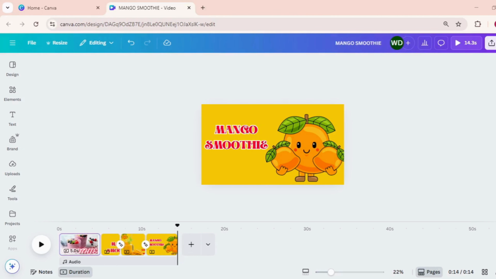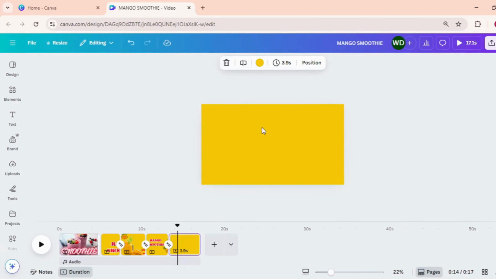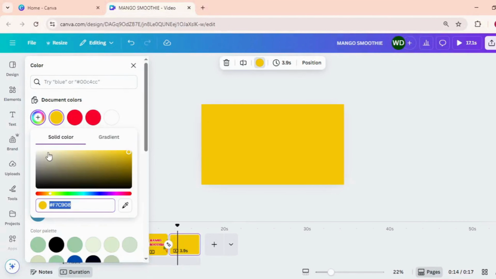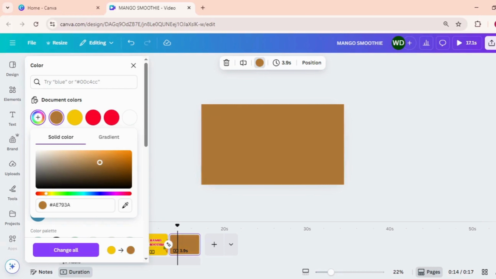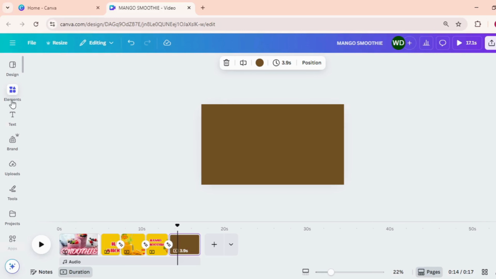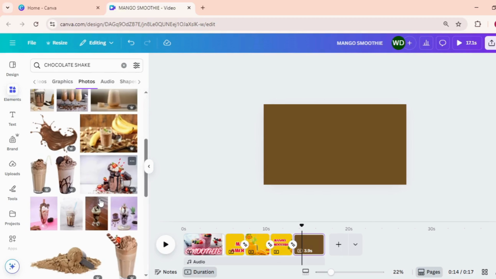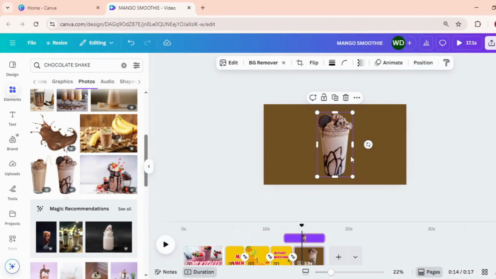So moving further, let's add another page. Click on background color, select document color, and from here you can pick some different color like this. Now click on elements. In the search box, search for chocolate shake. Now select this glass, reduce its size.